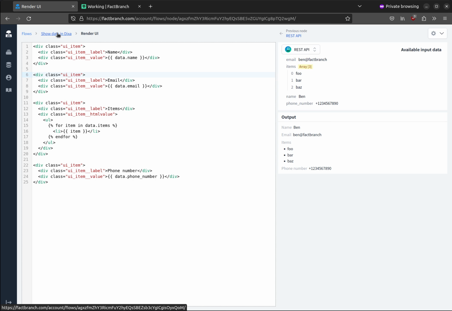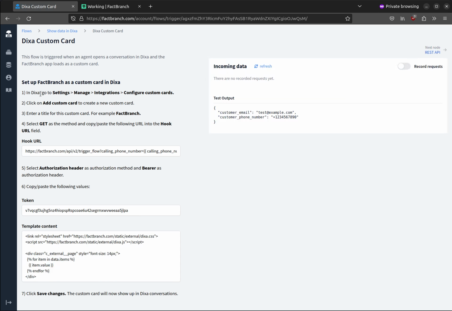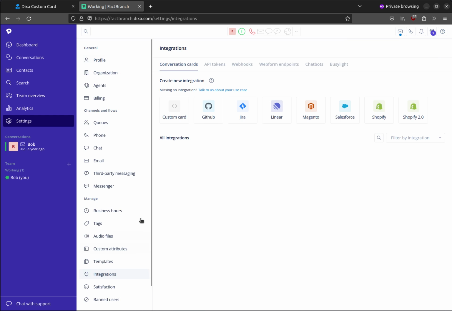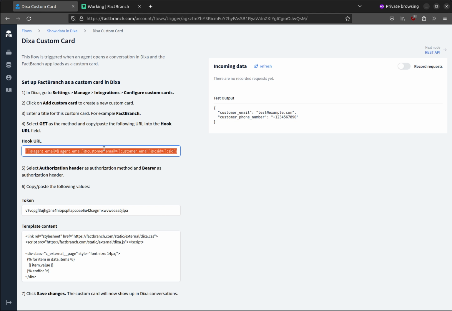Let's create the custom card in Dixa. We'll find a step-by-step guide in our trigger config inside the data pipeline. Here's the step-by-step guide. And basically, we just have to go to Settings, Integrations, and create a custom card. I'm going to give it FactBranch as a title. And then we're gonna copy paste a bunch of values here.